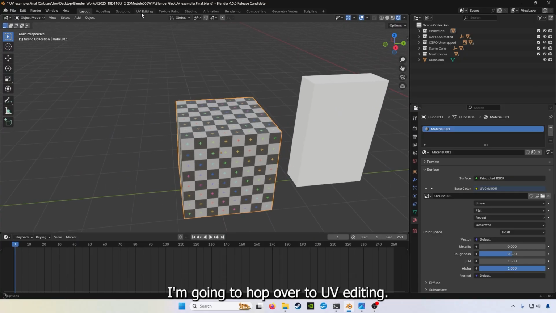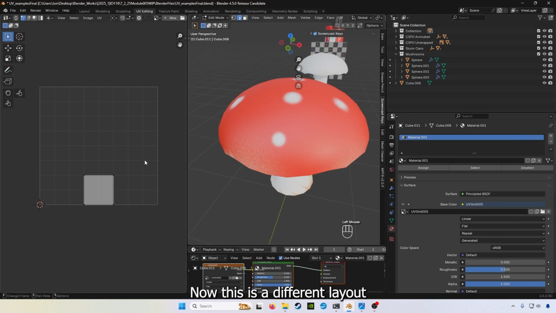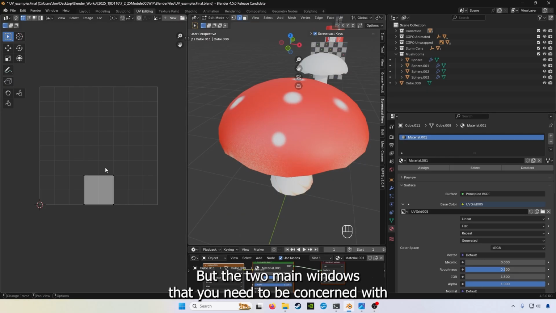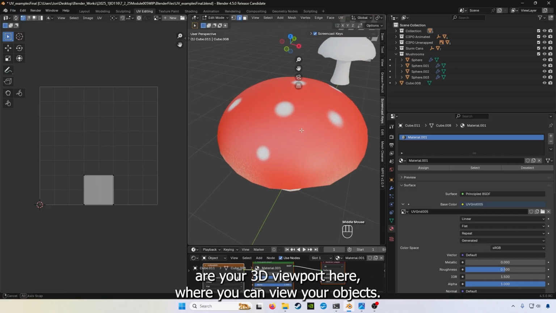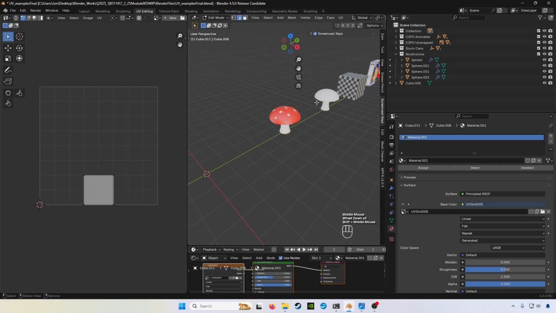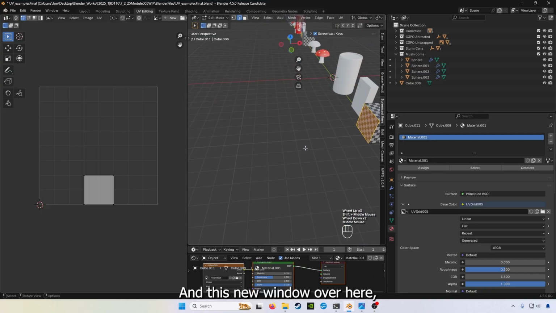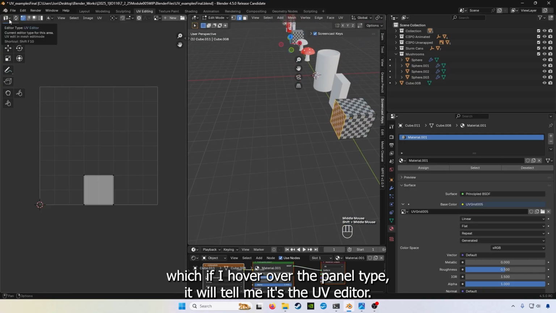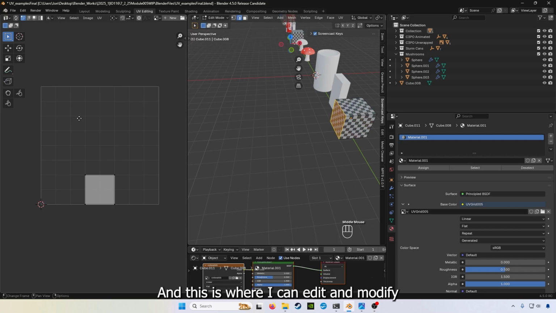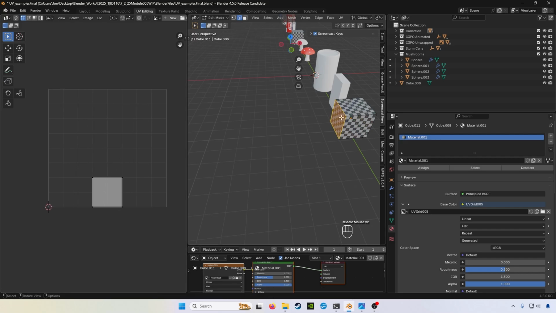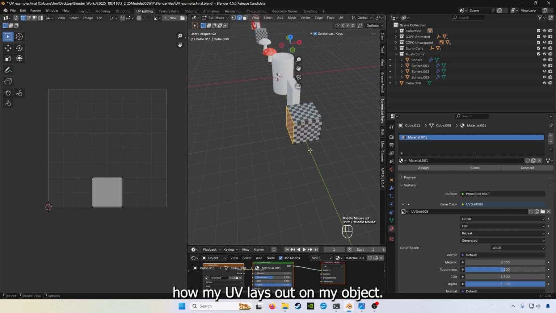I'm going to hop over to UV editing. Now this is a different layout, and I've got mine set up a little different. But the two main windows that you need to be concerned with are your 3D viewport here, where you can view your objects, and this new window over here, which if I hover over the panel type, it will tell me it's the UV editor. And this is where I can edit and modify how my UV lays out on my object.